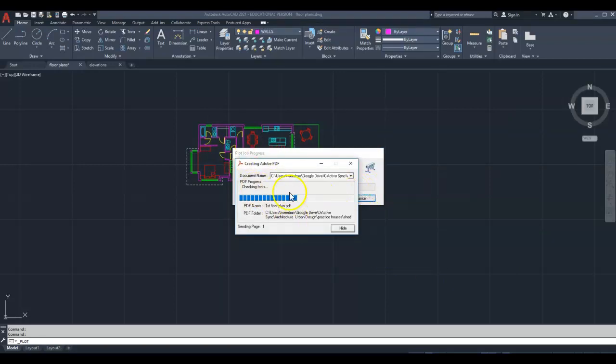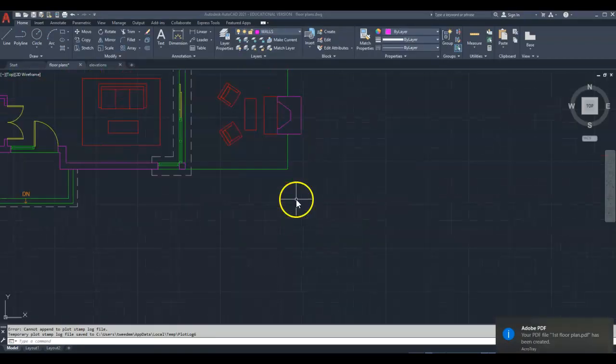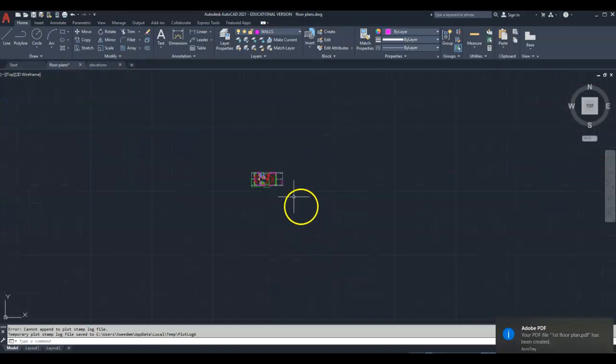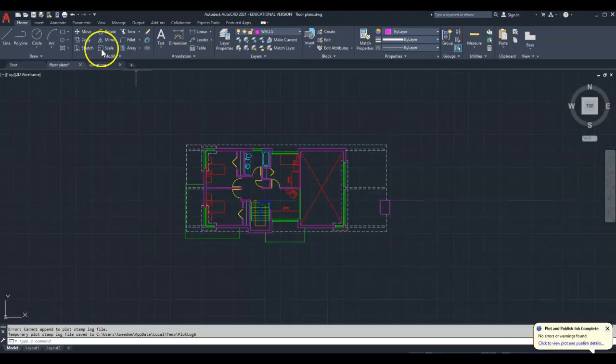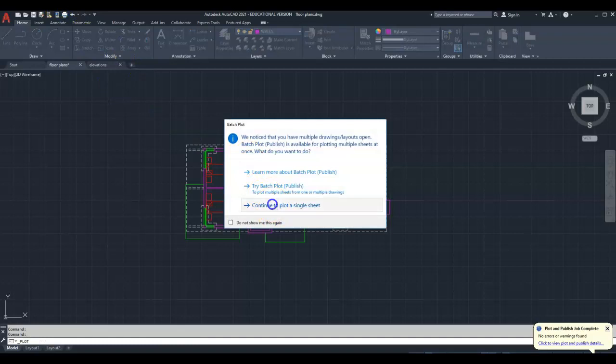Once you hit save, we've done this before, but it'll take a few seconds to make a PDF, and there we go. We got the PDF. Come back to CAD. I'm just going to scroll to the second floor plan, do the same thing, print, continue.